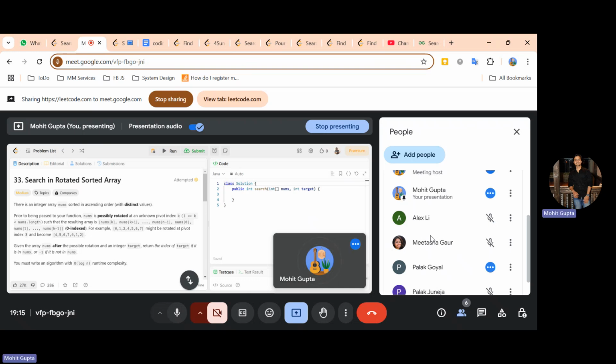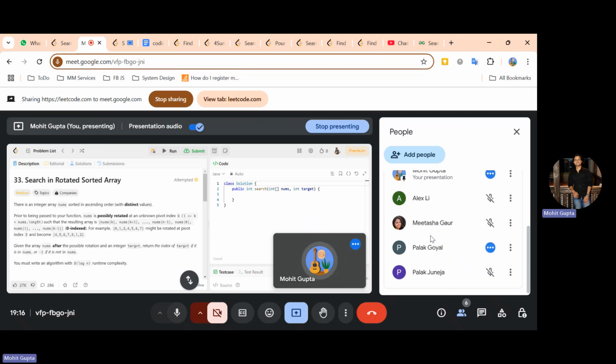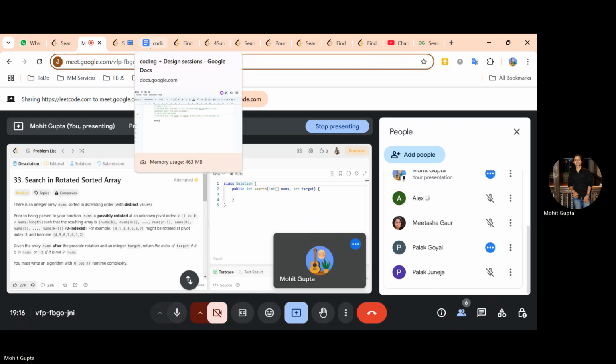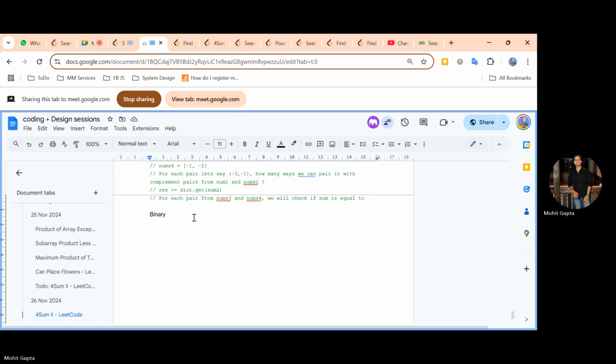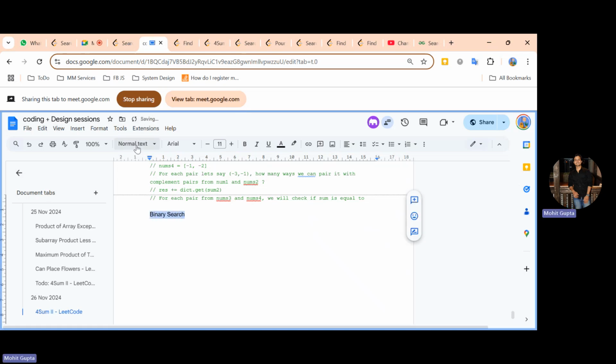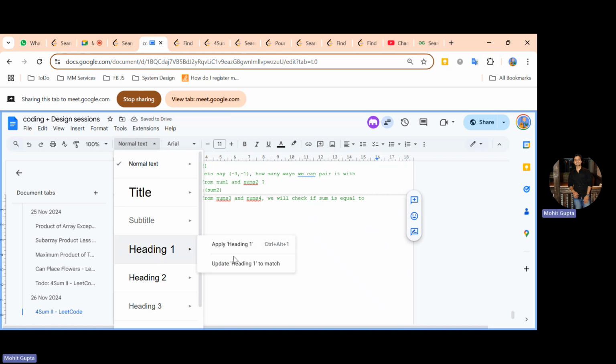And what about other folks, Mitasha, Palak, both Palaks? Sure. All right. Let's do one thing. Let's do it.